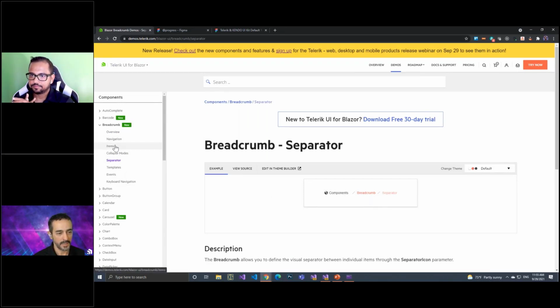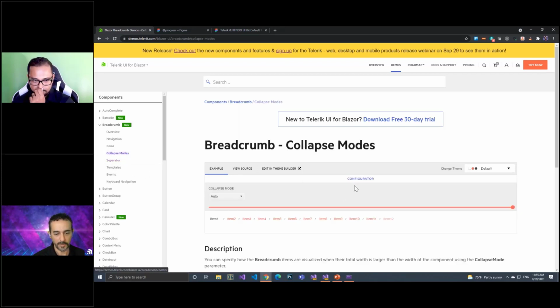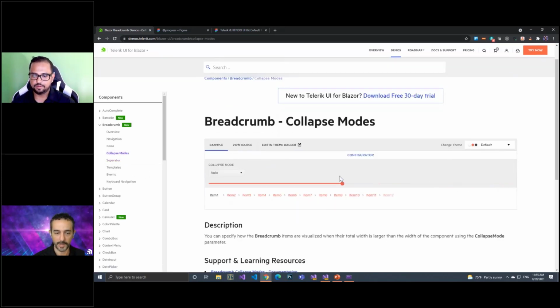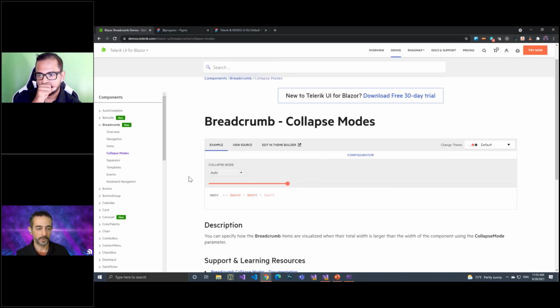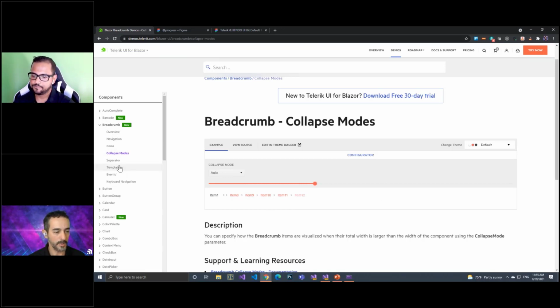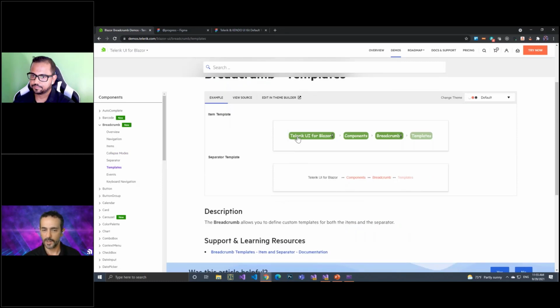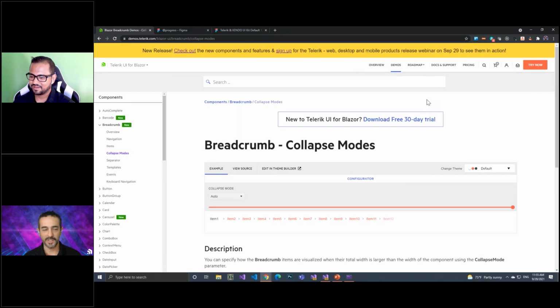We can use templates. The collapse modes is really cool. So depending on how many items we have, we can decide how to collapse these items and show or hide the pertinent information here, so you don't overwhelm the user. So these are all things that we thought of that would help make this component easier to use for user experience. So we have collapsible templates, so you can use Comic Sans. Please don't do that. All sorts of great stuff in that as well.